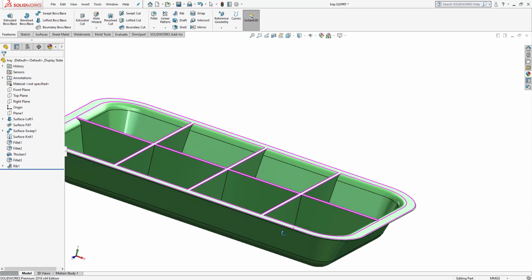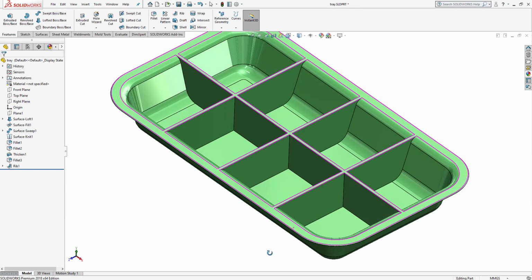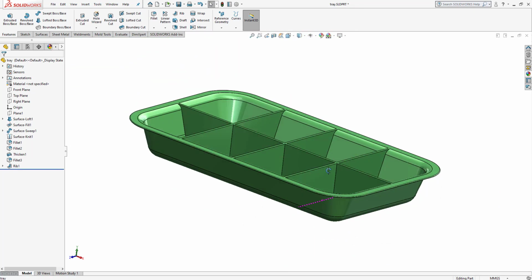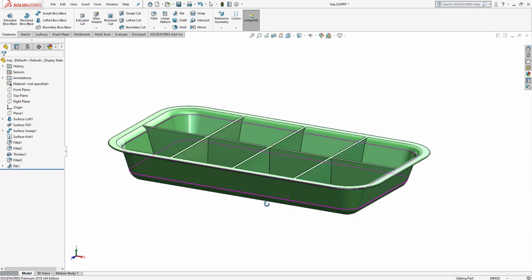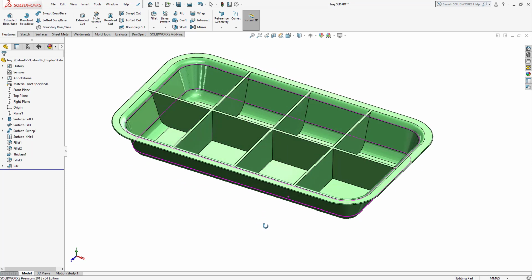So now that you have learned how we can use trim and offset entities to create a 3D model in Solidworks. If you found this video helpful, like, share and comment under this video.